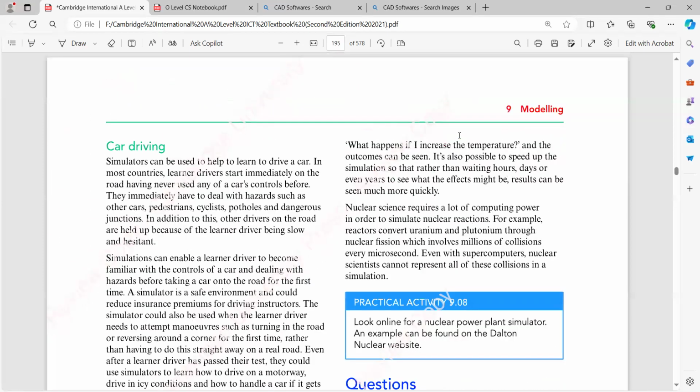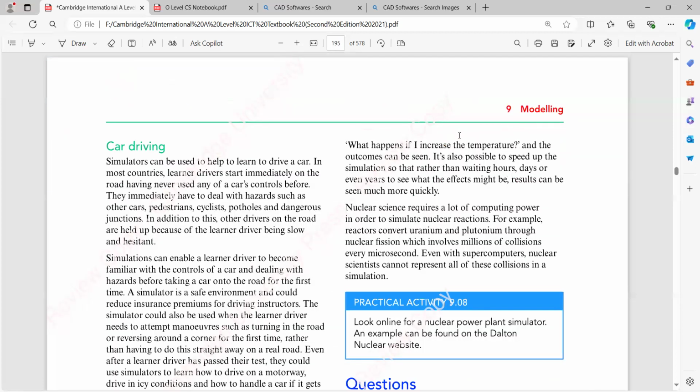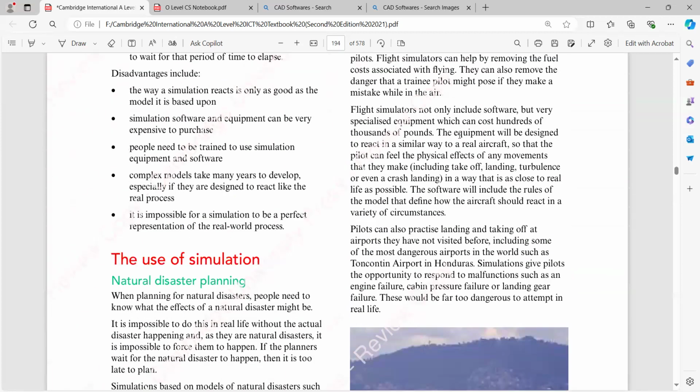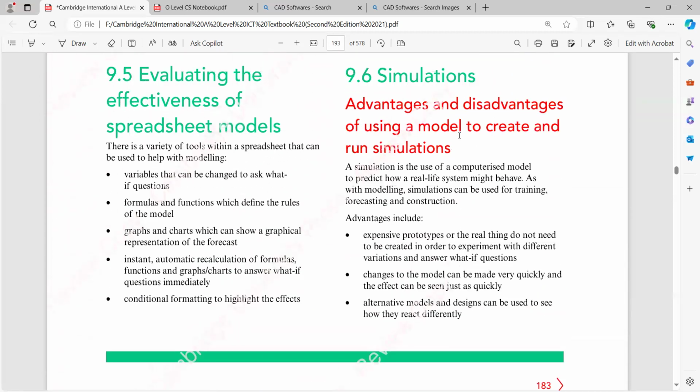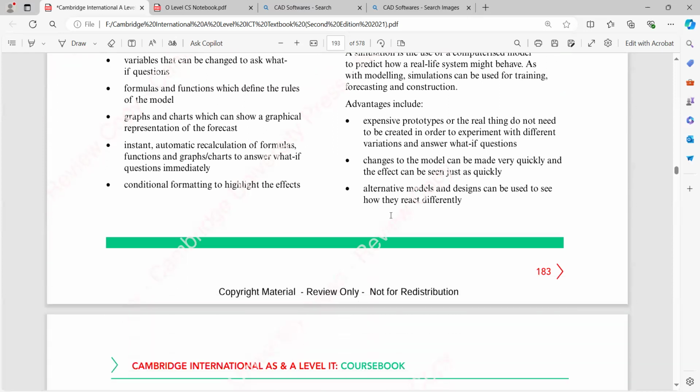Then I have 9.6, and then the chapter is going to be finished. Now, 9.6 is basically the advantages and disadvantages of using a model to create and run a simulation. At this point, you should be clear what a model is and what a simulation is. A simulation is the use of a computerized model to predict how a real life system might behave, and an advantage is that expensive prototypes or the real things do not need to be created.